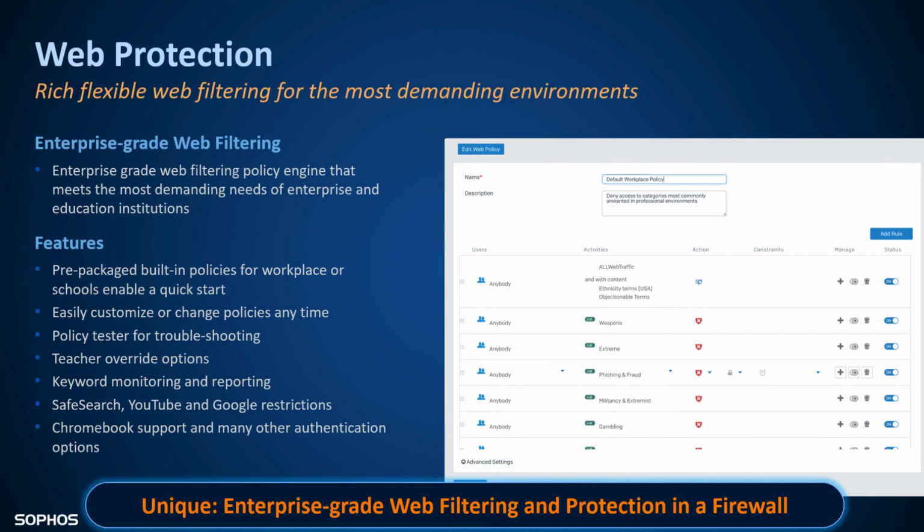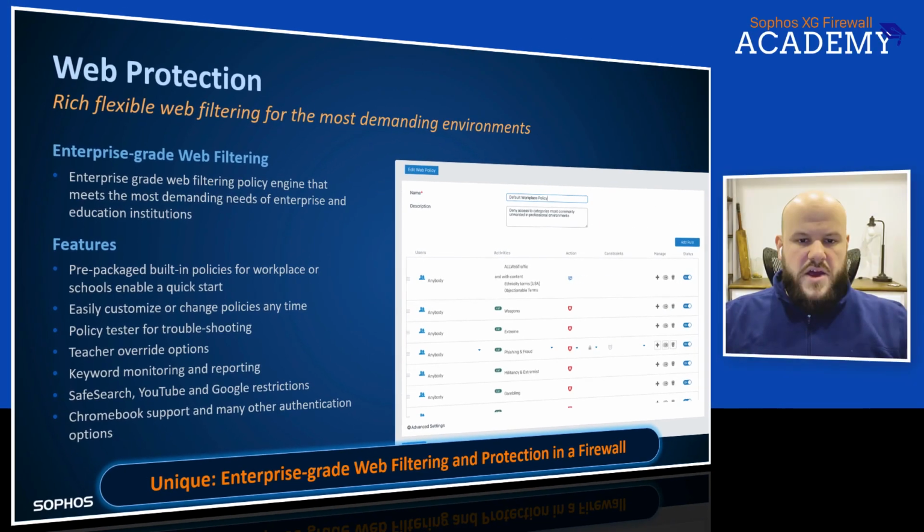Another important control is web filtering. With the Sophos XG Firewall, it provides a simple and intuitive interface to configure and deploy web protection policies. You can quickly deploy a pre-packaged built-in policy for your workplace or school environment, blocking a range of unwanted web traffic quickly and easily out of the box. The pre-packaged policies can also be modified to suit your specific needs.